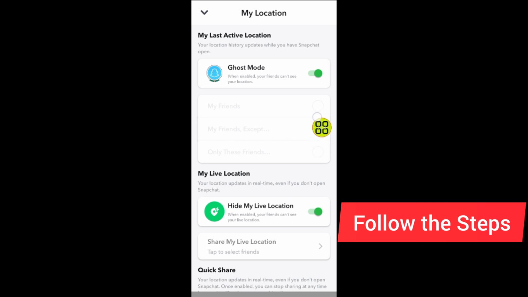In this section, make sure you turn off this ghost mode. After you turn off this ghost mode, as you can see, here it says hide my live location. Tap on this section, turn it off again. So now you set your story so only your friends can see. As you can see now, your friends can see your location.